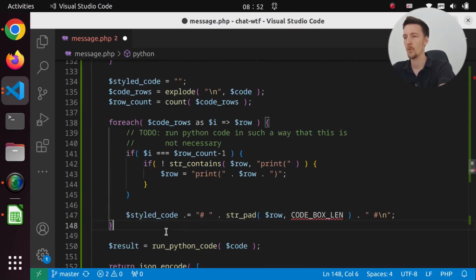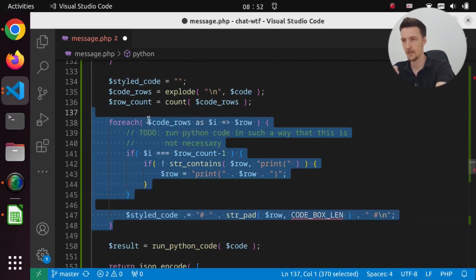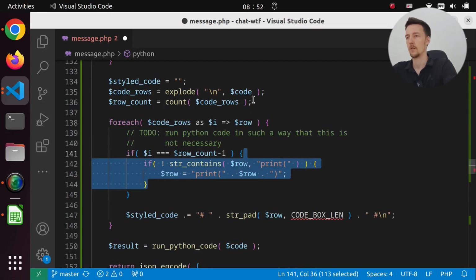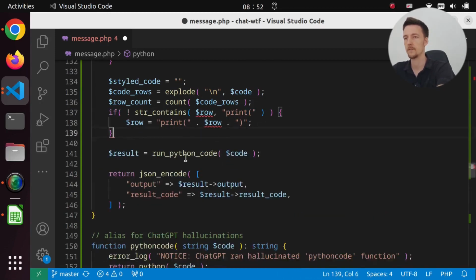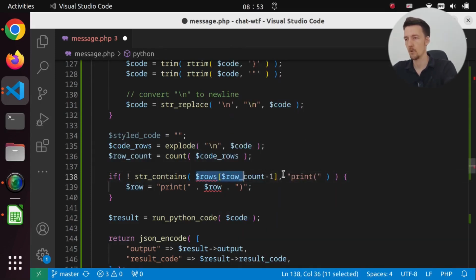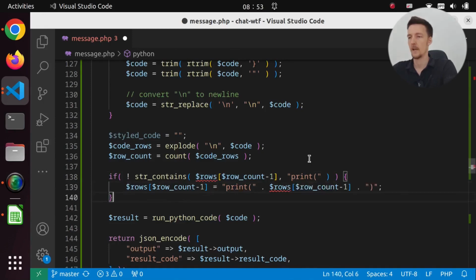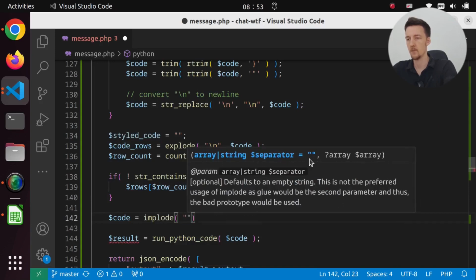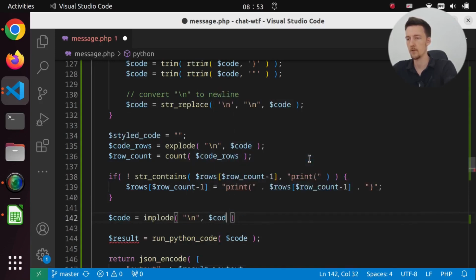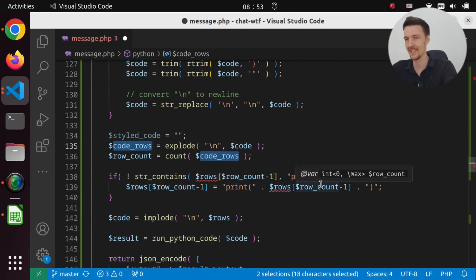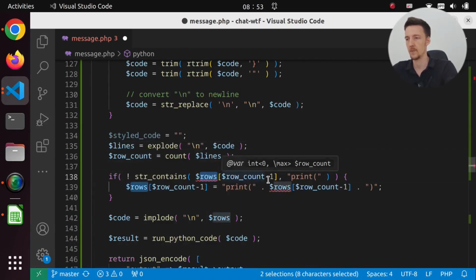But for now, we actually don't need to do this formatting either, because we are not showing anything here. But I still need to add the print statement here at the end. So let's just remove this altogether. And let's just say rows row count -1. So if the last row does not contain print, then we are going to set the last row to contain print. And we are going to say that the code is going to equal implode with the new line, the code rows. And actually we call it code rows, which is a very stupid name for lines of code. So I will say lines. And this is going to be lines.